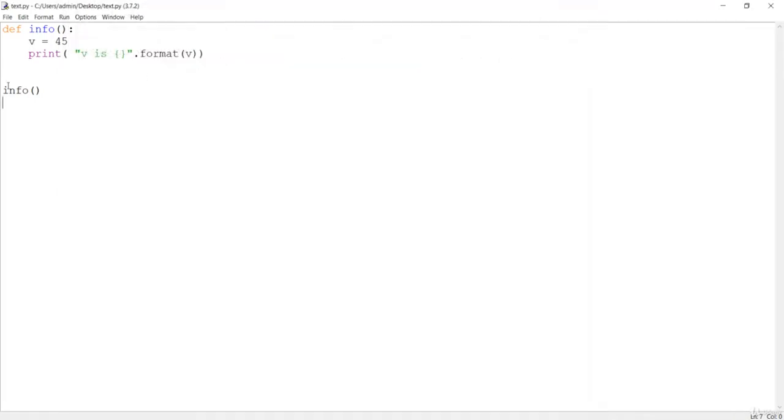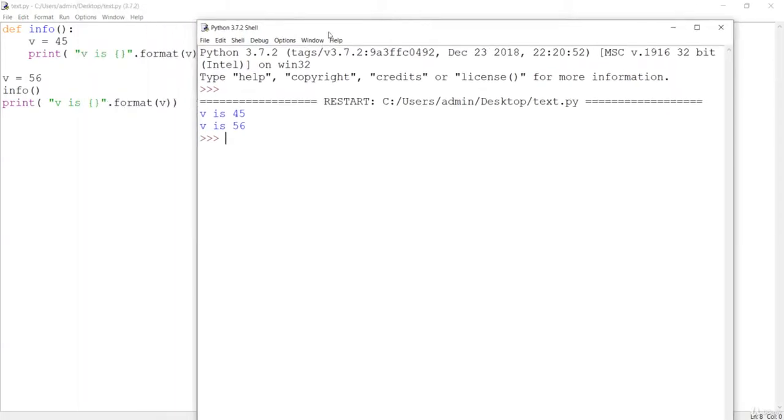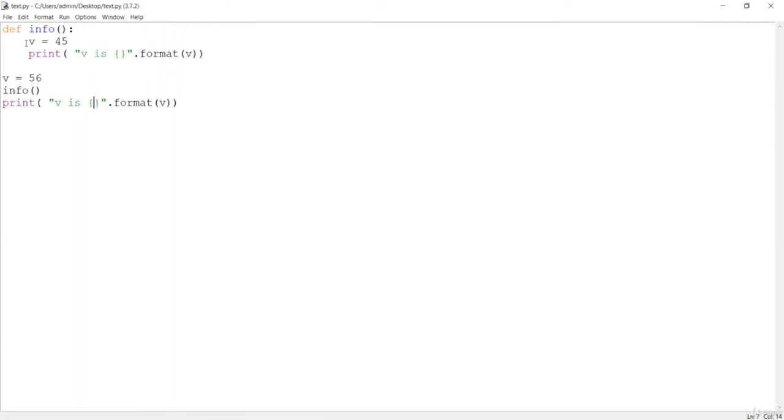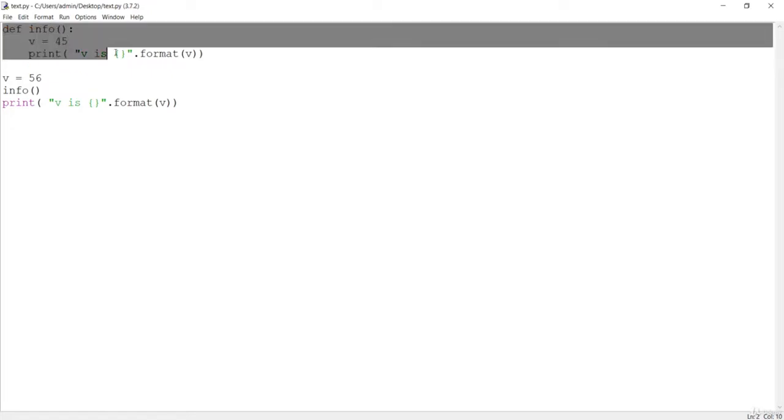V is 45, but again, outside I'll say v is 56. So v is 56 over here, and now I'm calling info right here. If I save this, then you will see v is 45 and 56. That means the variable has local scope inside this function only.